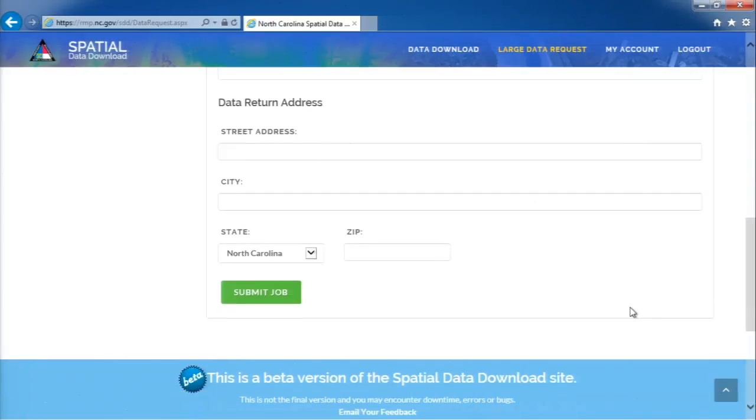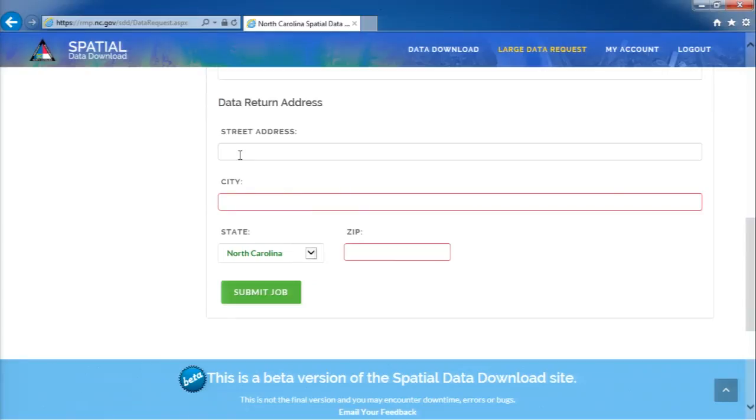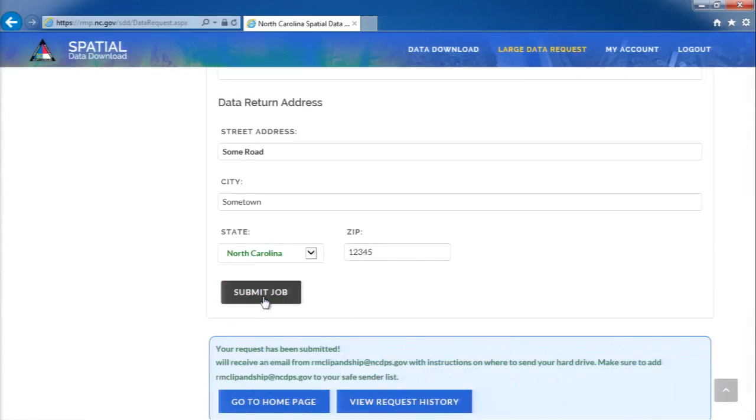Return address, city, North Carolina, submit the job, and it will send an email to you, and it will submit an email to me. Then you mail your hard drive to us and the address that's provided to you in the email that you receive. We will fill it up and we'll send it back. It's usually about a 2-week turnaround.